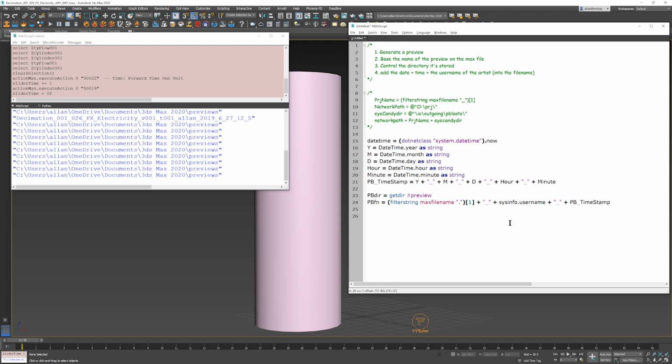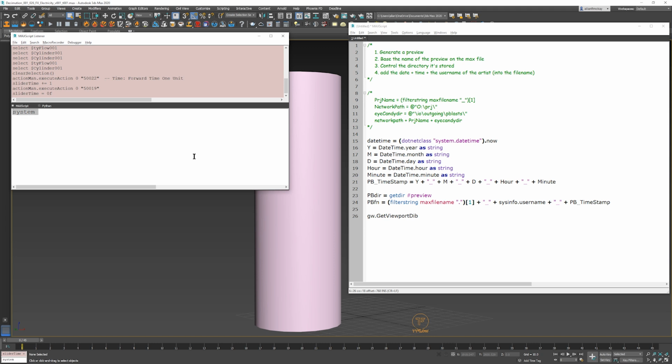So in this case, I mean, the way that we work is gw.getViewportDib. As you can see, it turns blue because that's an actual command. So if it's black, it means that it's not a command. Like, if I were to type in system, okay, system's a bad one, directory. I'm trying to think of something, class. Come on. Man, well, anyway, maybe it's only in here, system. Yeah, okay, just not in the listener.